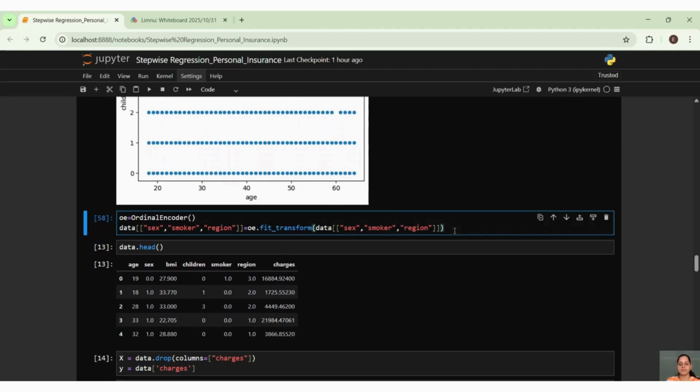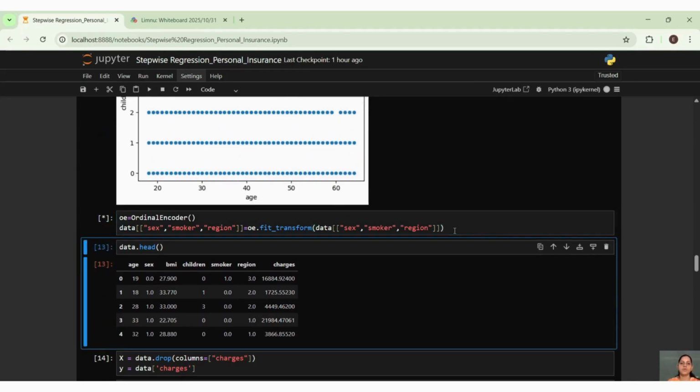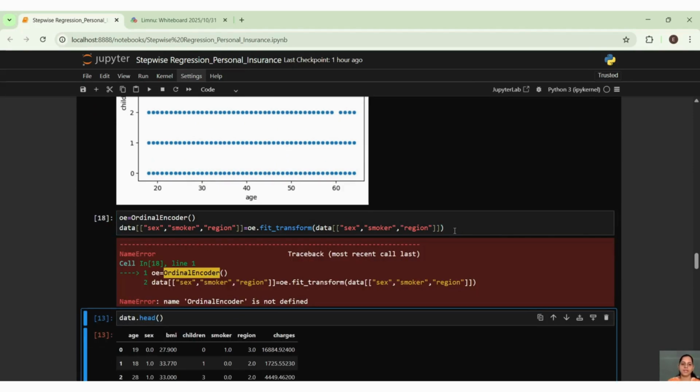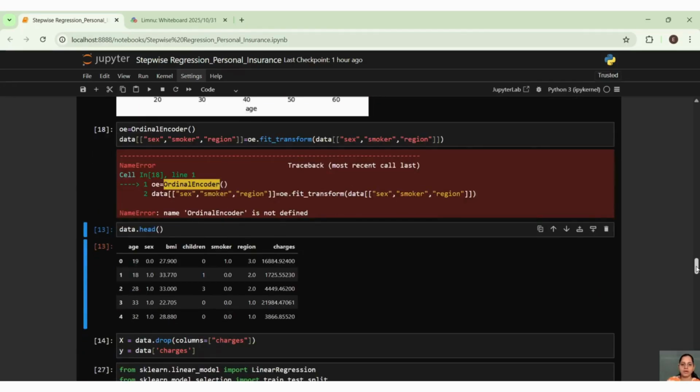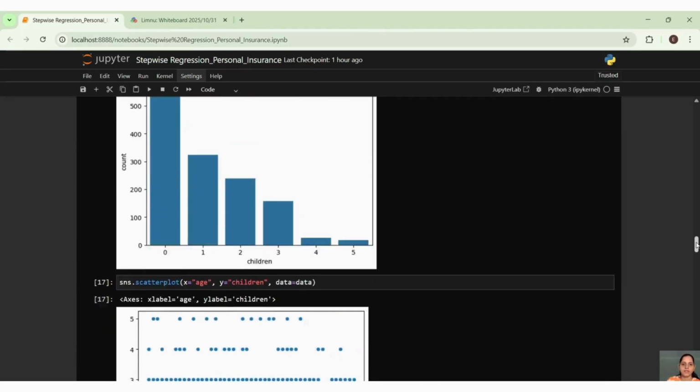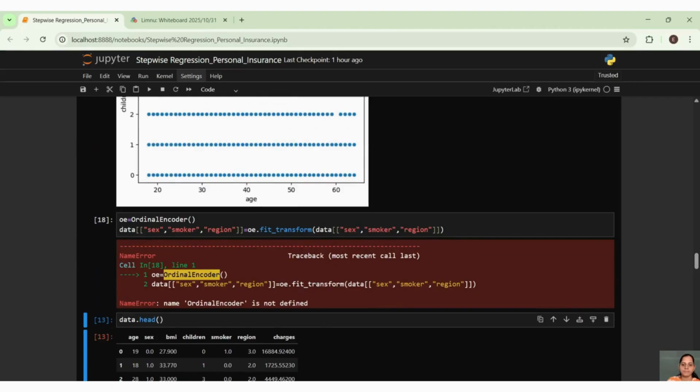Now, what is the next step? We have to encode our data, right? So for that, what do we have to do? We have to perform our ordinal encoding, correct? So for that, I should be.